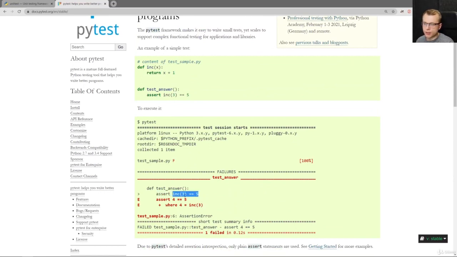And since increment of 3 would return 4, this equality operator here would result in a false value. Hence, the assert statement would be false, and we would get an assertion error. So the test would fail for this test function that would be defined. And the good thing here is, as I said, you would see in which line the test failed and why the test failed. So here you would see 4 equals 5.